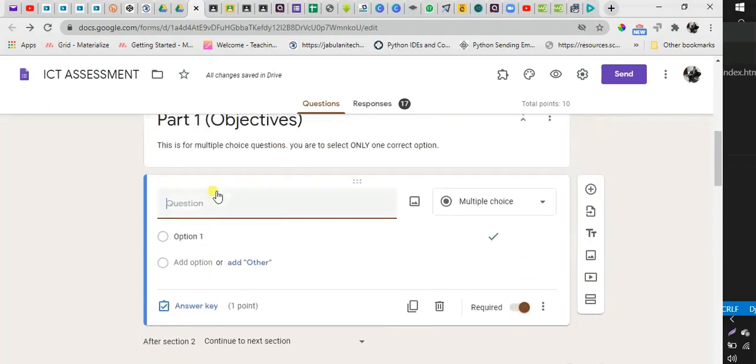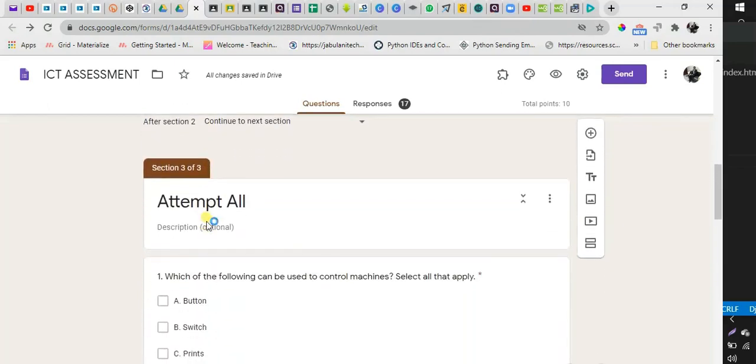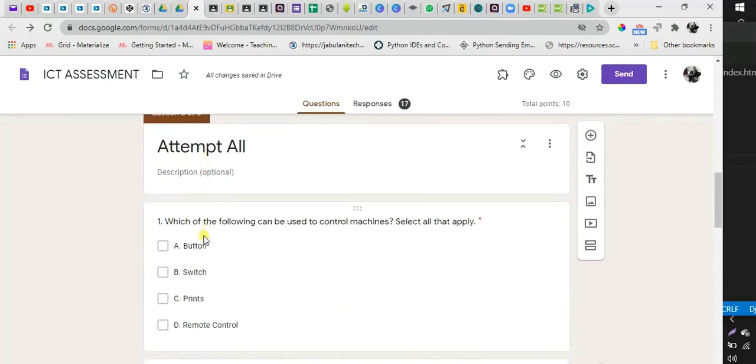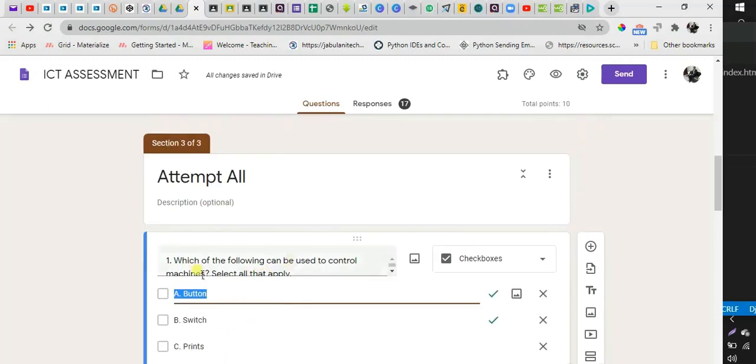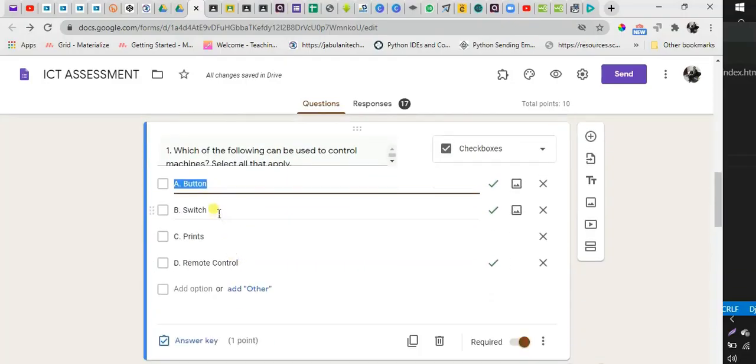Now let's say I want to create a multiple choice for the child to be able to select more than one correct option. I would use the check boxes. How does this work? I have: which of the following is used to control machines. Look at the options. Buttons are used, switches are used, remote controls are used, but prints are not used in this context.